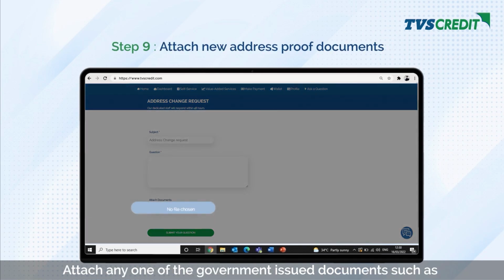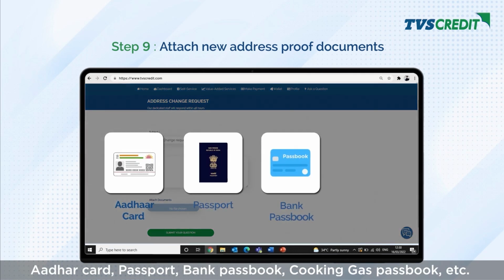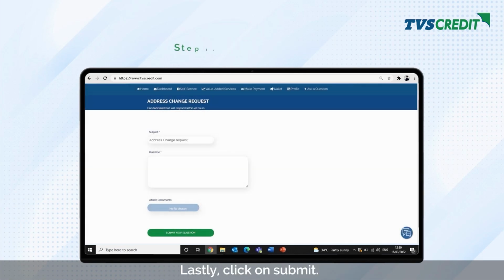Attach any one of the government-issued documents such as Aadhaar card, passport, bank passbook, cooking gas passbook, etc. as proof of your new address so that we can update your KYC document. And lastly, click on Submit.